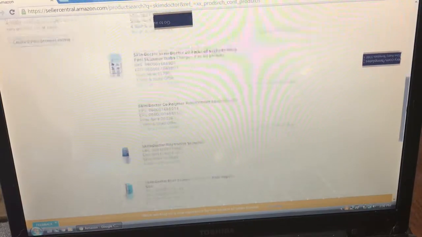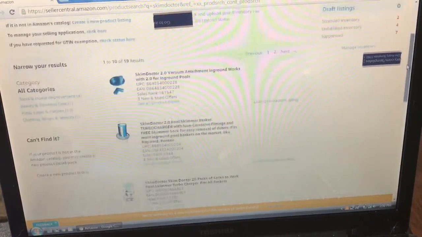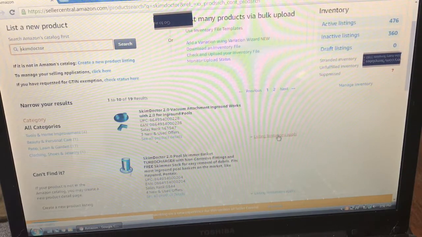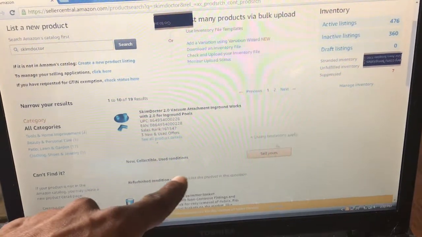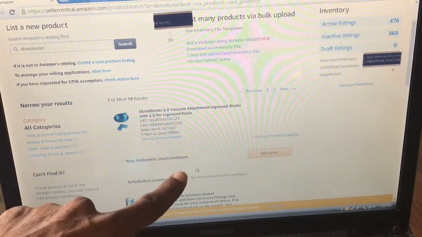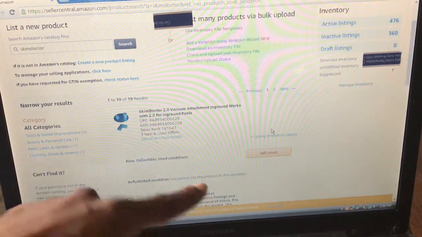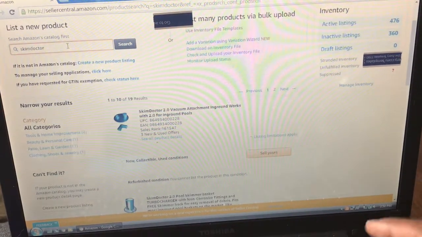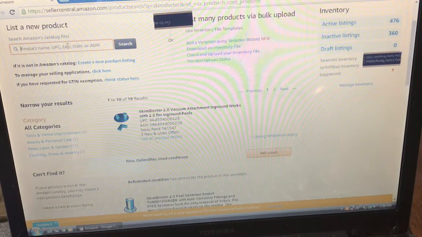But any product, you just go through and find which one it is. And then it'll tell you which listing limitations. So you want to make sure you check that out. And right now it says you can sell it in new, collectible, used conditions. So you would just click sell yours. But again, I already have mine in my inventory waiting, so I'm not going to click sell yours. But that was just a quick way to show you.